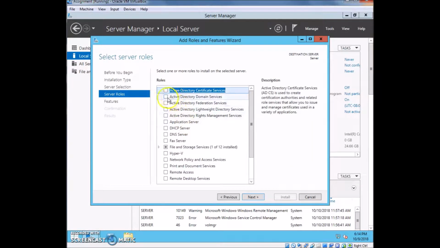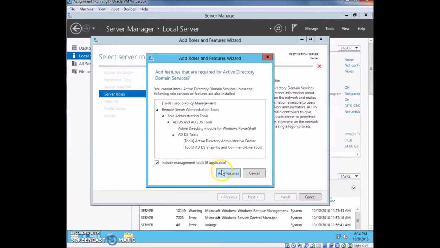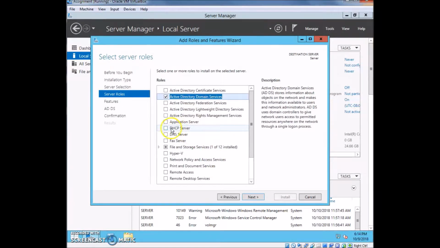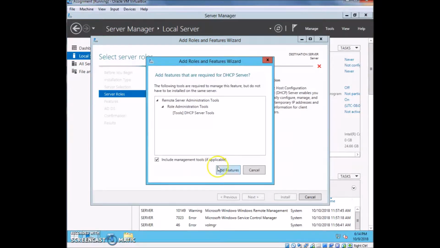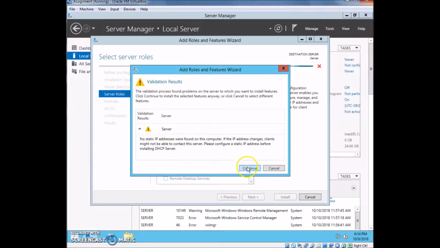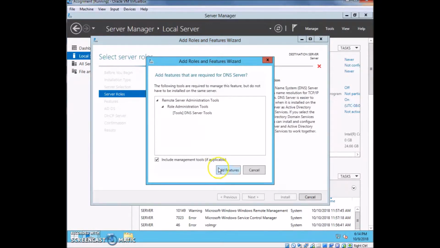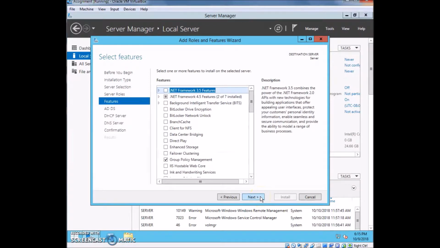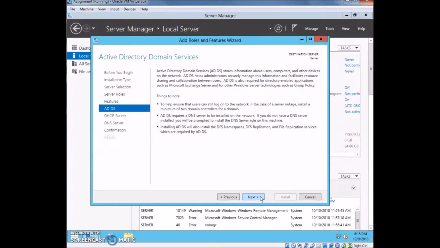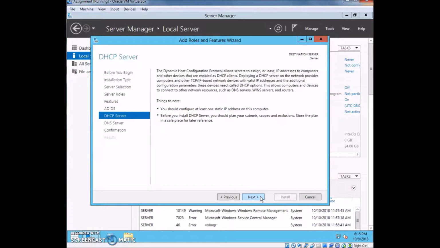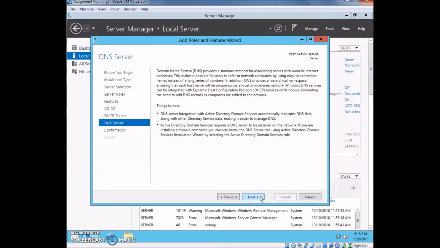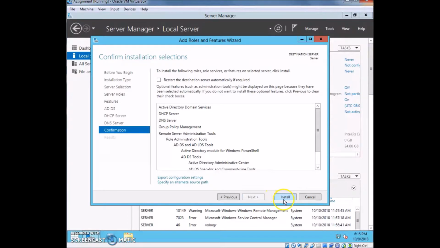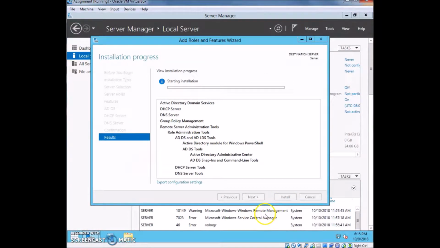So after clicking the next button once again, there come the roles and features. We are adding the AD domain services, DHCP server, and DNS server. So you tick the DHCP server, DNS server, and AD domain services, and you click on Add Features. Then you click on the next button. It doesn't matter, so we keep clicking the next button until the install button comes up. In the next step, we click the install button.